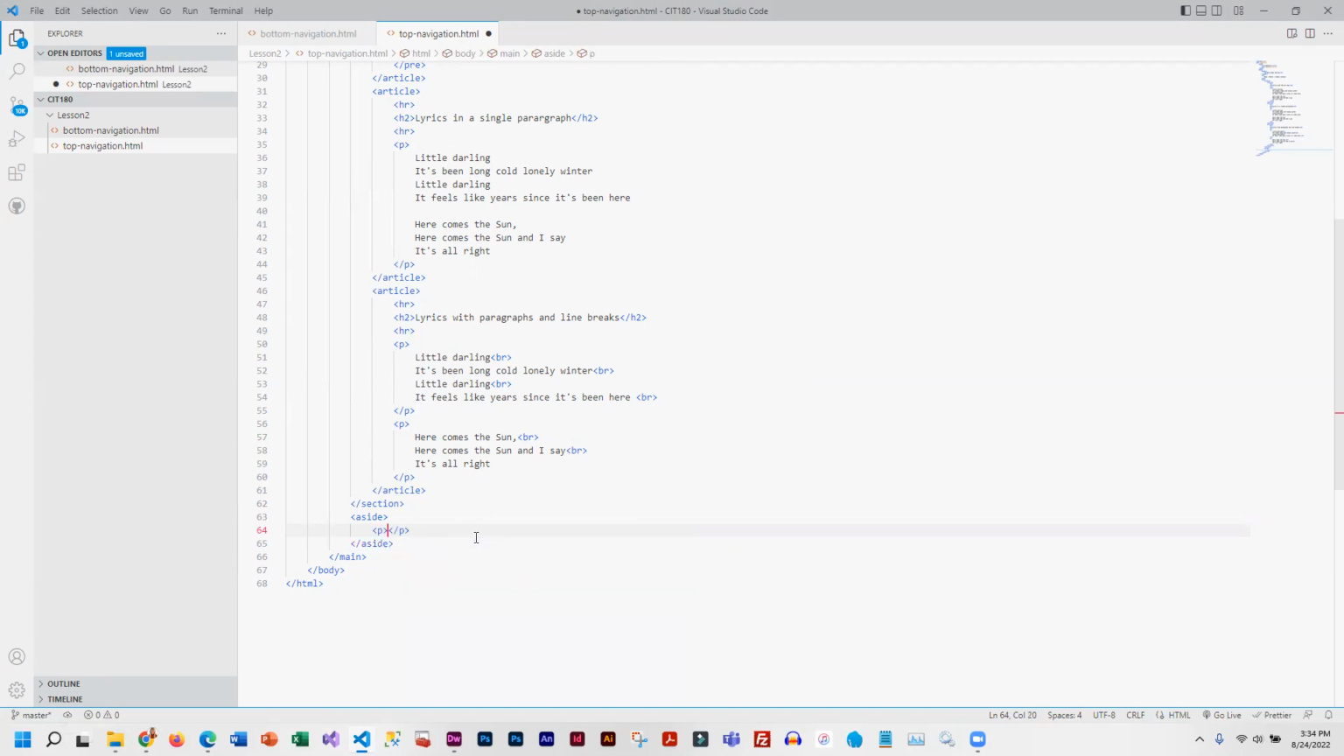And in a paragraph, we want to emphasize the text, which is going to display it italics. And then we're going to put, here comes the sun. Just this little snippet of text.